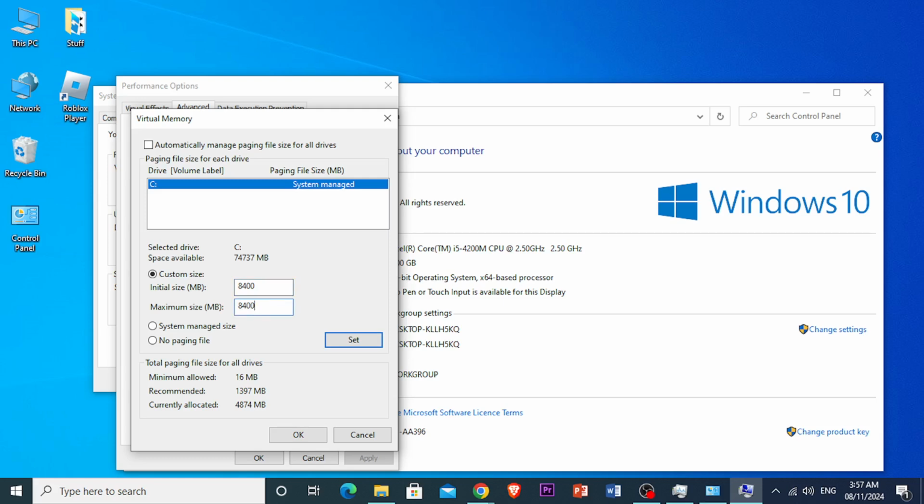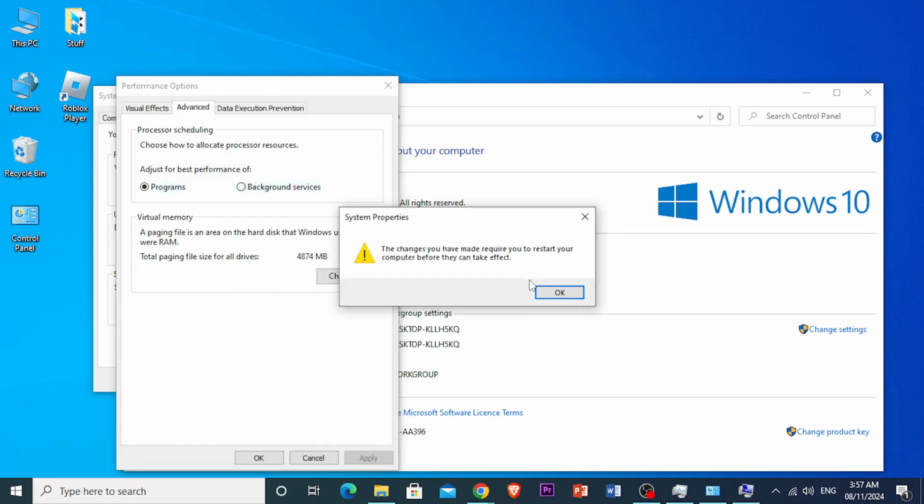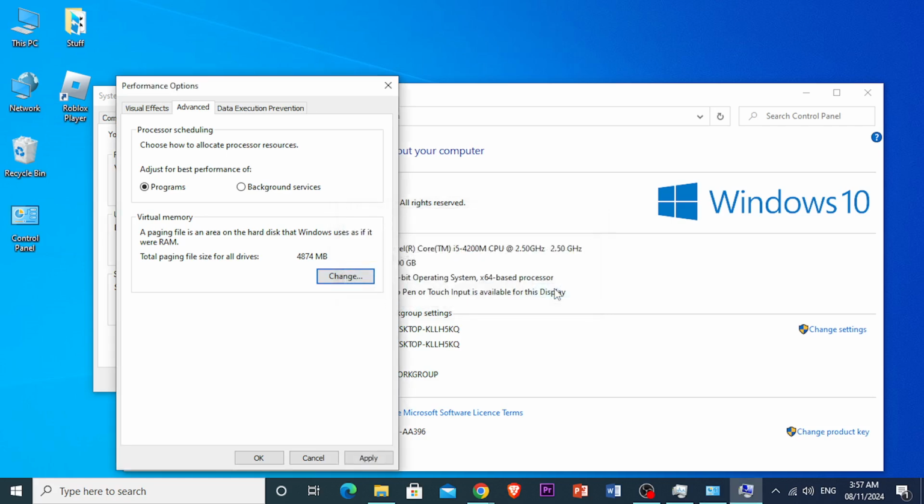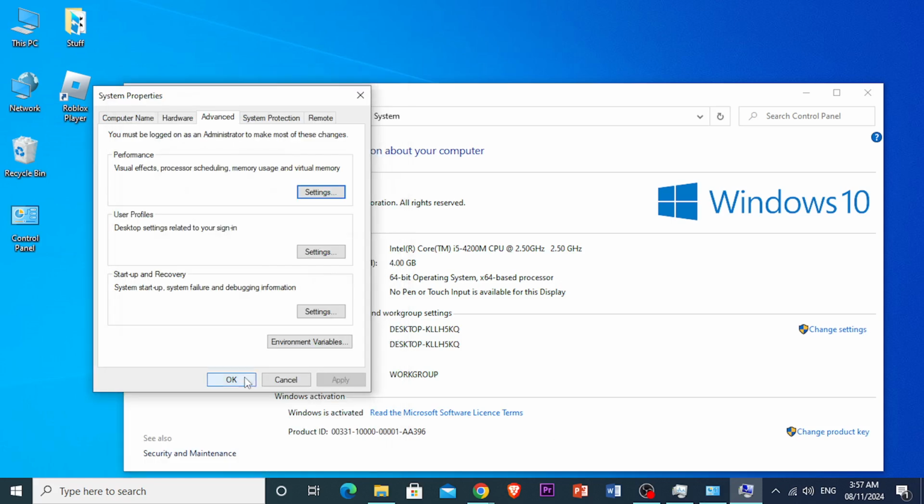I'm going to set it as 8,400. And then you just want to press on set, and it's going to set your MBs, and then press on OK. It's going to allocate more to my PC. And here we go. This will actually require you to restart your computer for the changes to take effect. Just press apply here and then press OK.